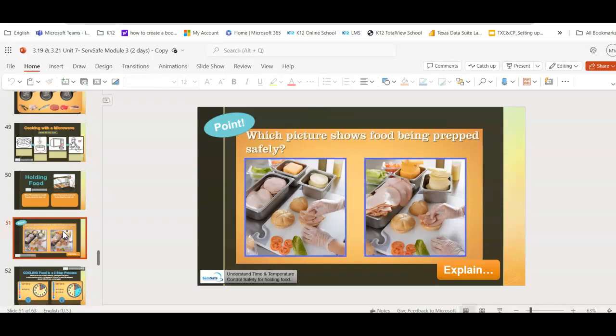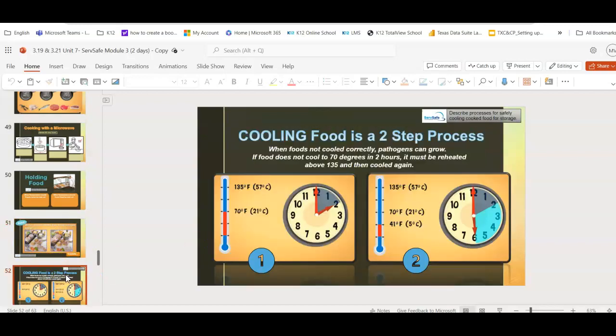And then in here it says which picture shows food being prepped safely. So we have this food right here. You can see these are the different containers with the food and they're separating it, correct? So the picture on the left would be the food safety.